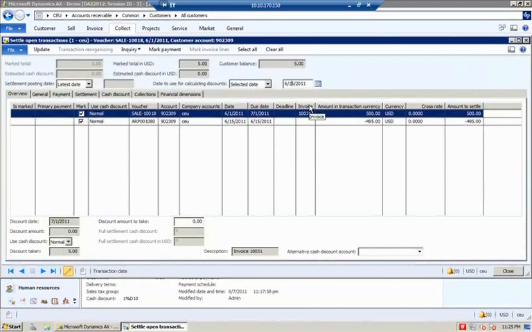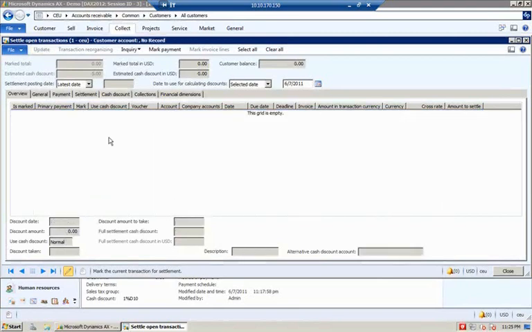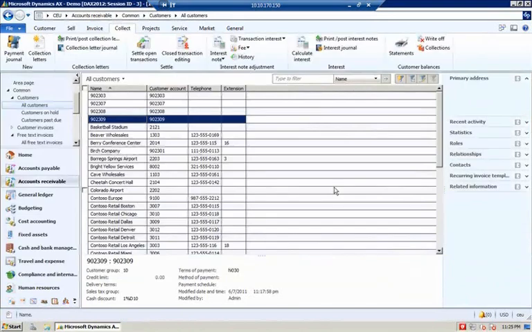But let's say we change that to the 7th, which is within our discount period. Here again, you'll see that our transaction now shows $495 to settle. Again, we're highlighted on the invoice record. In the bottom left-hand corner, we have a discount amount of 10. We've taken 5, and we're going to take 5 again. I can go ahead and click Update, and now my transactions are removed from this form.